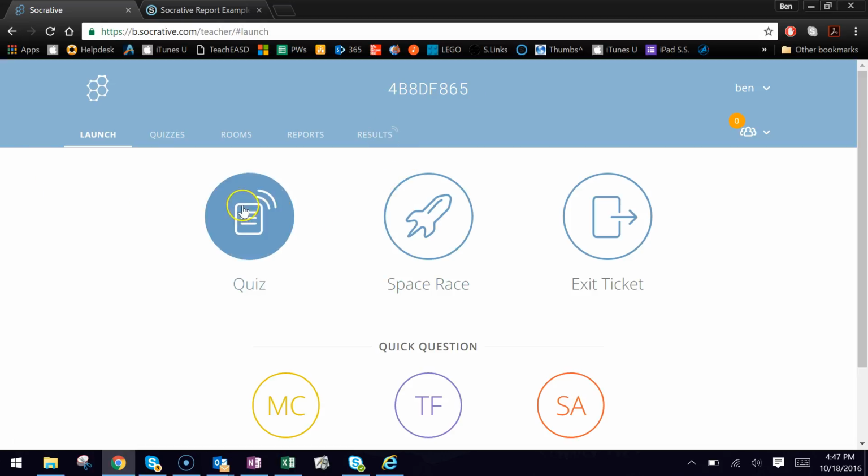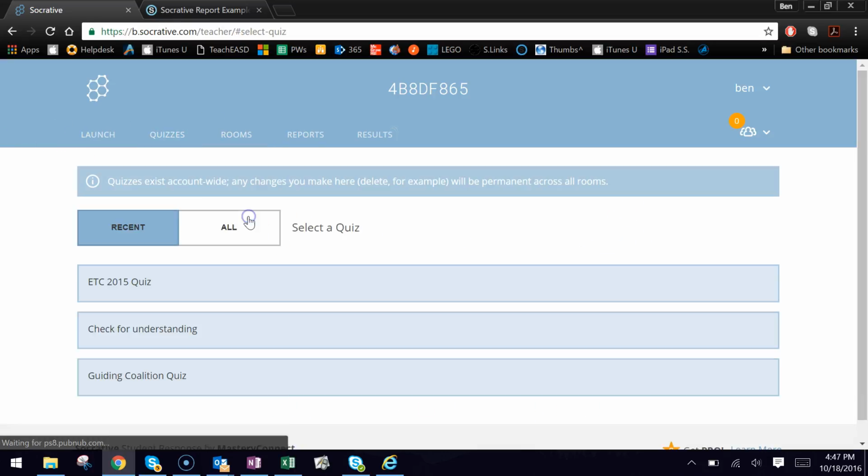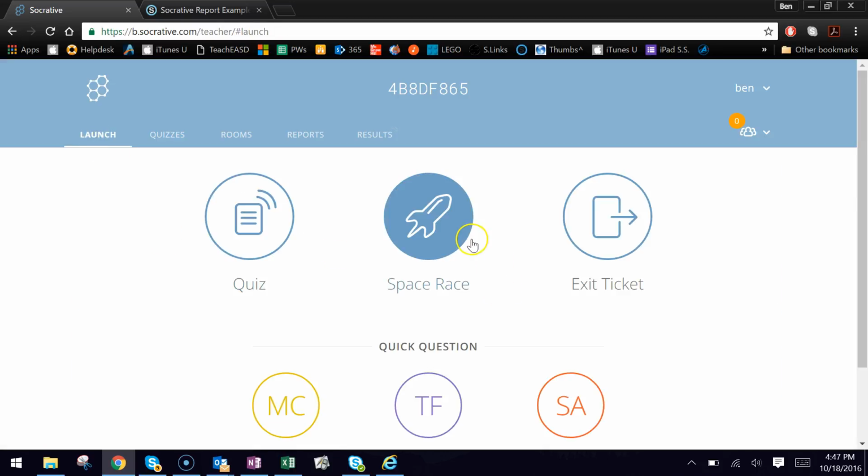Anyway, the other options that you have here on the launch screen, this is how you push actual assessments out to students. So assuming you have quizzes created, from the launch screen, if you hit the quiz button, you can actually choose which quiz to push out to kids, and then you have a couple of options that I'll get into later. The space race is the more entertaining end of Socrative. It automatically groups students into different colored groups, like purple group, green group, blue group, whatever, and they will race each other to get the questions correct in order to get their spaceship to the end first. You can pull data from that just like you would with a quiz. It's just a little more fun.